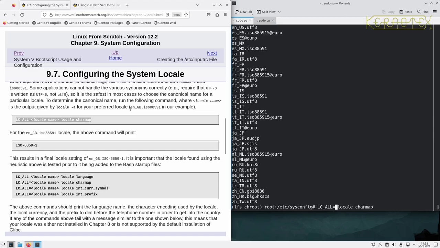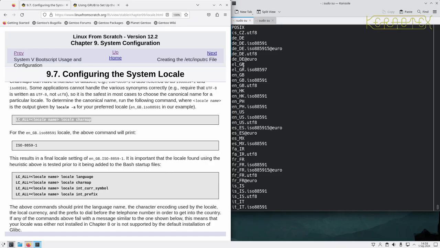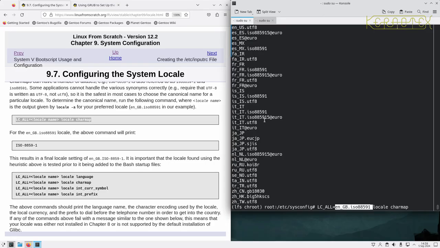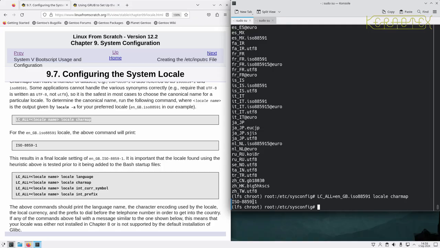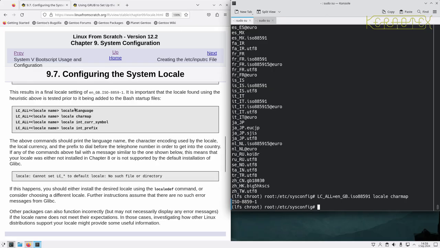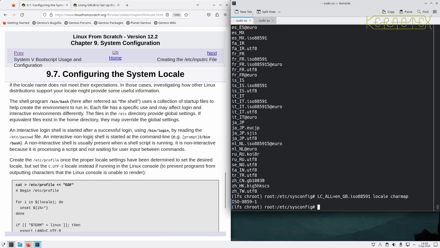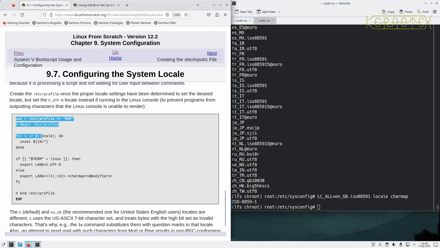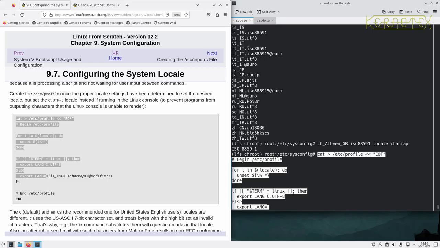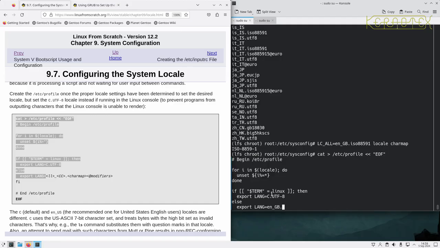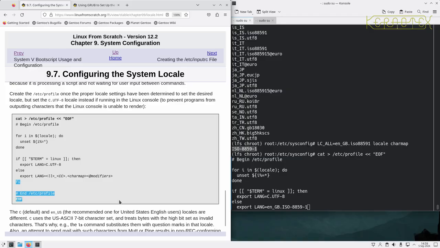So it says to pick one of these. So it says in their example, en_GB.ISO-8859-1, which is that one there. So I'll use that as well, because that's what I would use. And it responds with this ISO-8859-1. And you can look up other properties about that locale using these commands here. And then that information goes into the etc profile. So if we copy this here like this and then insert this information here, so it'll be en_GB. And the result of this output here, and then just copy the rest of that to complete the file.